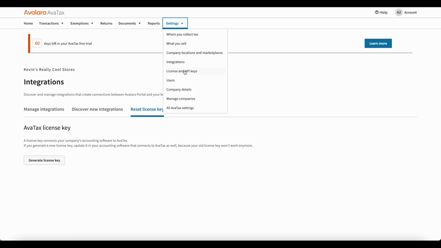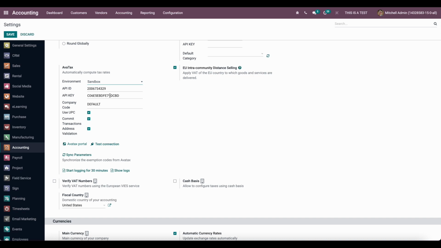Under Settings, License and API Keys, you will click Generate Key. It will show you your account ID as well as your API key. So you'll enter your API key here. You have the company code. By default, it's just default. You can change that or look up what the actual value is inside of your Avalara company that you set up.